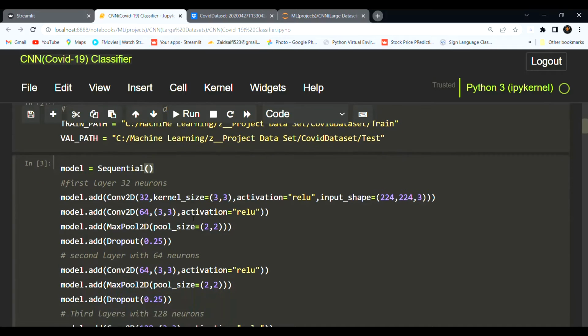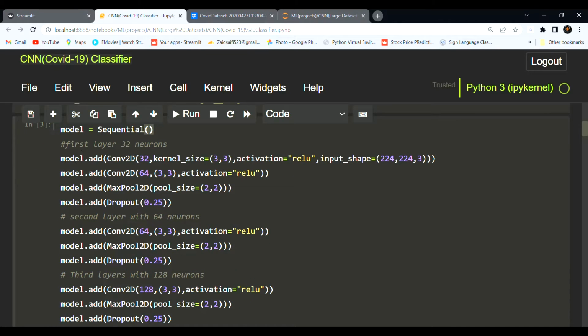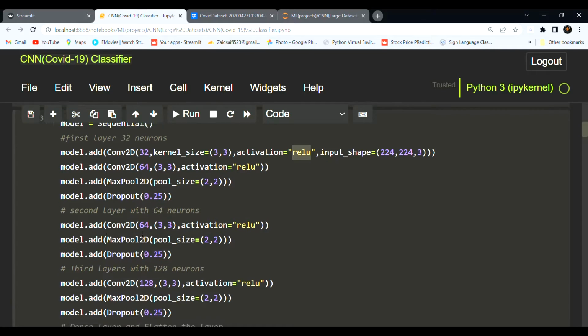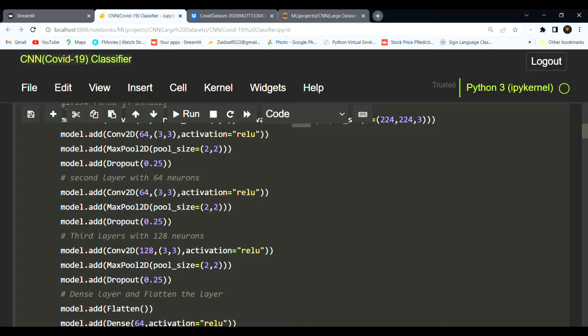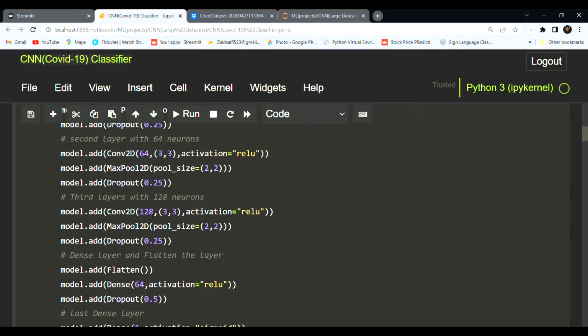So, third step, the first layer. We have to add a Conv2D layer with 32 neurons. I hope you know about neurons and kernel size. Activation is ReLU, the best activation for image classification. The input size we give is 224, 224, 3. Now the second layer we give 64 neurons, with the same activation. Then 128 neurons, because we want our model to predict well and have fine accuracy.